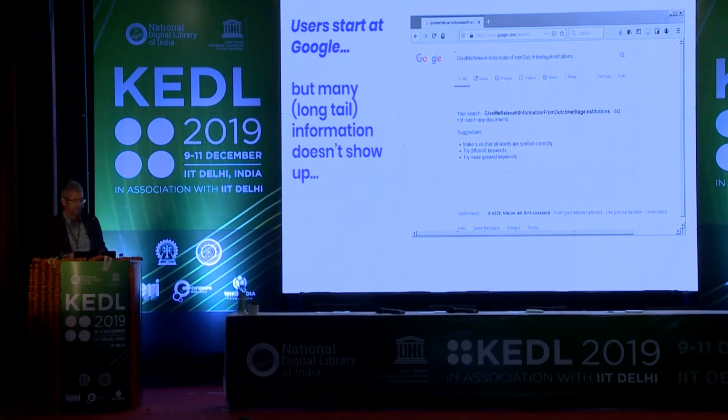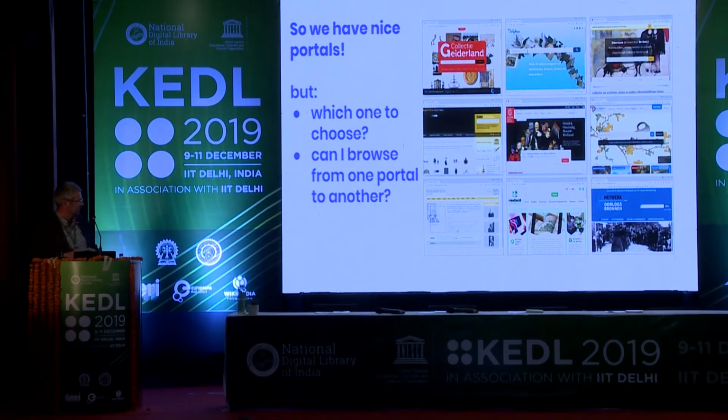So what we have been doing in the Netherlands, and that we've been doing for at least more than 10 years, we've put a lot of effort in building portals that show heritage information from a certain perspective, from the perspective of a region, from a thematic, like Second World War is a thematic portal on the right one down. From a type of material, so we built all these separate portals.